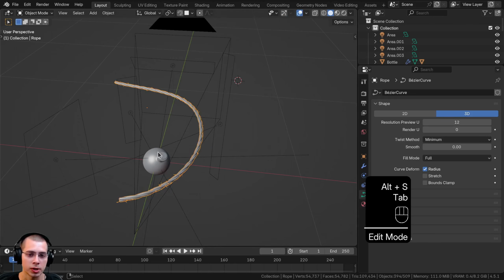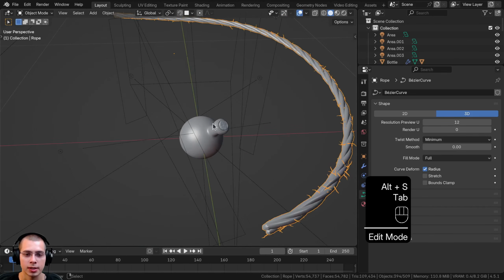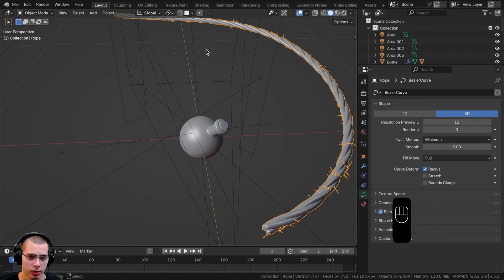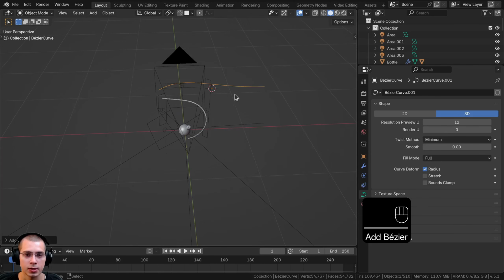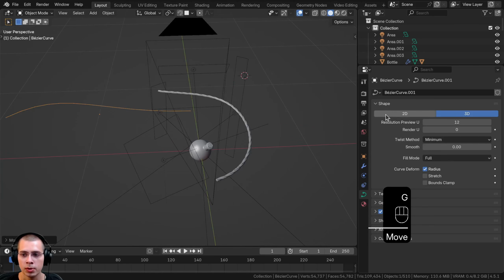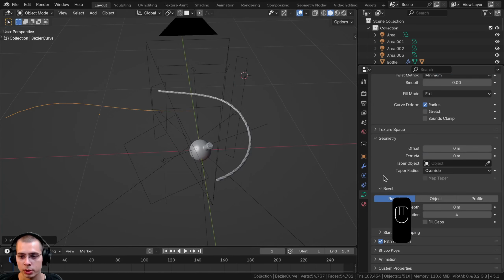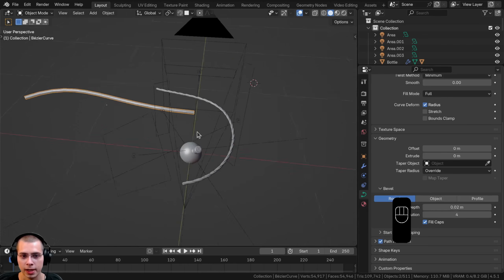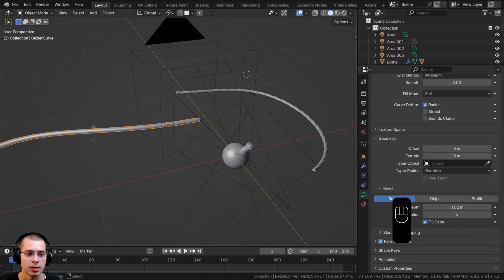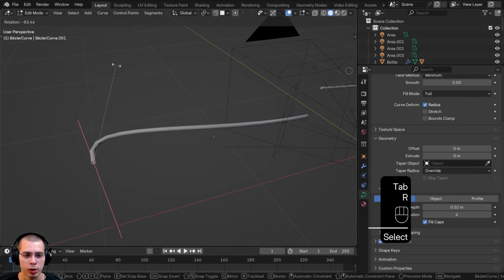Now, if you don't want to do the tutorial or you don't want to buy the customizable rope, that's totally fine. What you can do is hit Shift A for the add menu. And you can go here to curve and then just add the Bezier curve. So here's a default curve. Then what you can do is you can open up the geometry and you can go to the bevel and you can turn up the bevel depth just like that. And then also click on the fill caps button so that the caps are filled. So now you can see this is a really quick way to make rope.